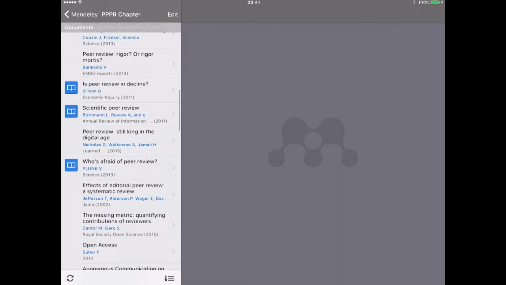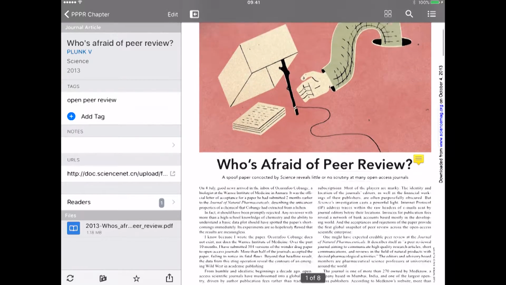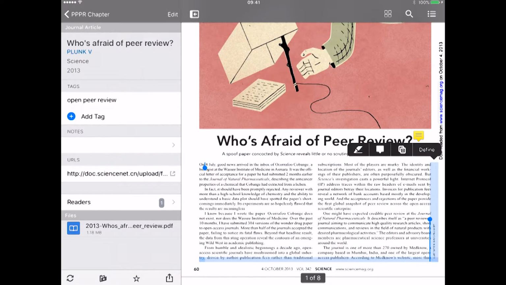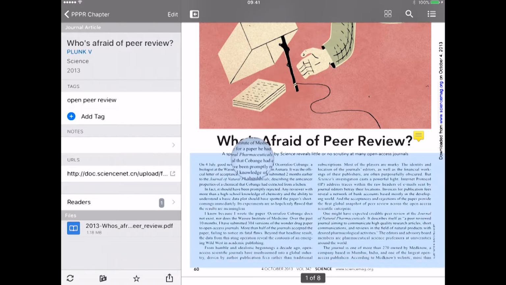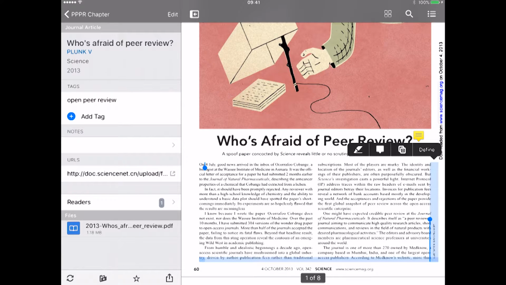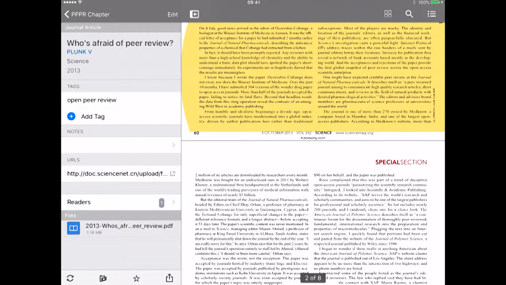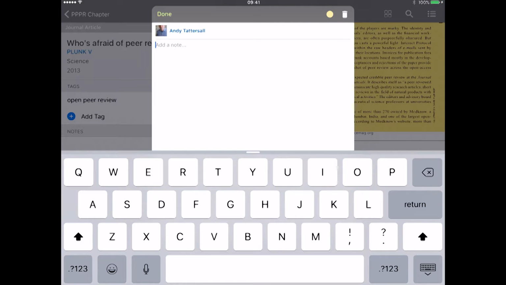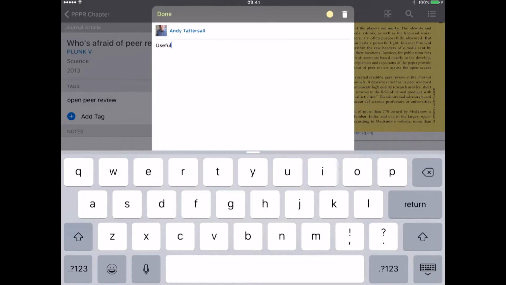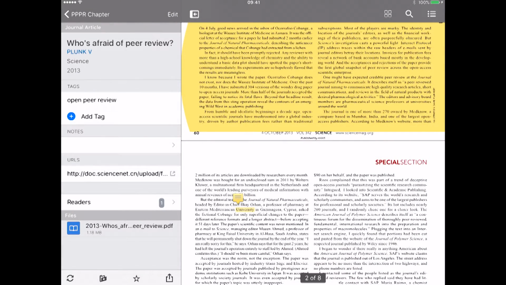I can go back off that like so, and if I click anywhere on the text like so, it brings up a little menu, and I can get the highlighter pen. I've selected the whole thing there accidentally, but it's highlighted the whole thing. If I click just here, I can leave a comment. So if I just put in useful like so, and click done, that will remain.